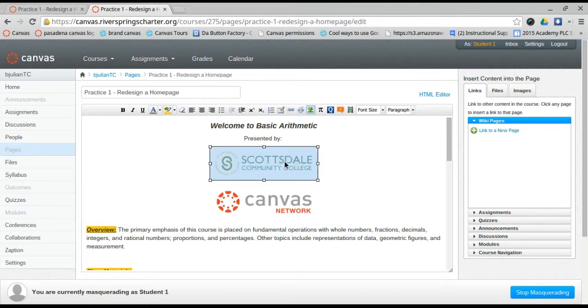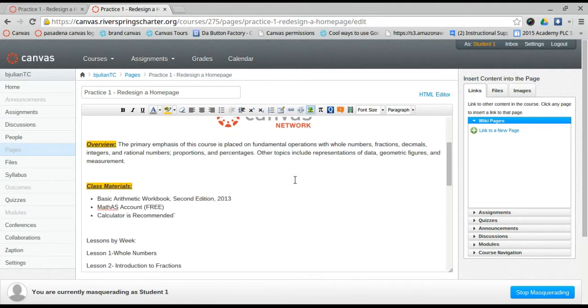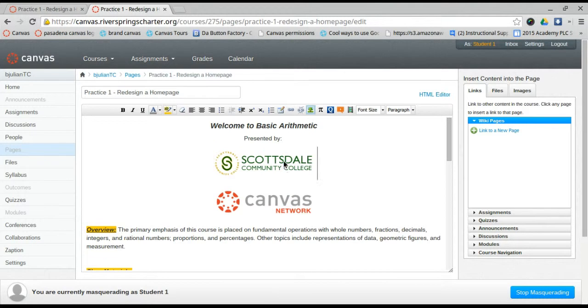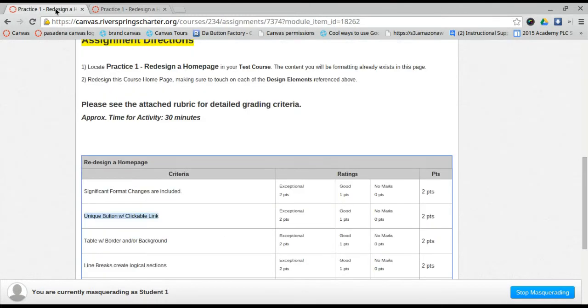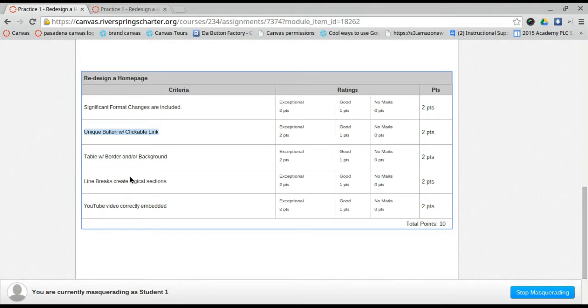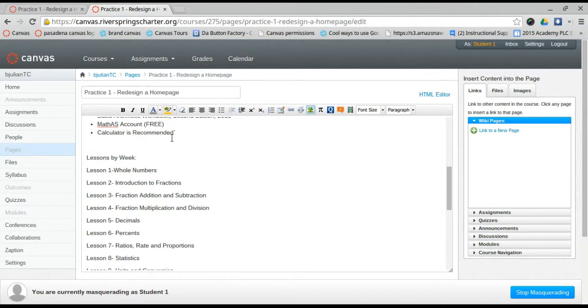Scottsdale Community College. I'm not sure what the website is specifically for that, but that's another option if you wanted to create a button that students could click on to get more information about the college. You could do that. Some of the other things that we wanted to change include tables and line breaks. So let's do a few of those quickly here.